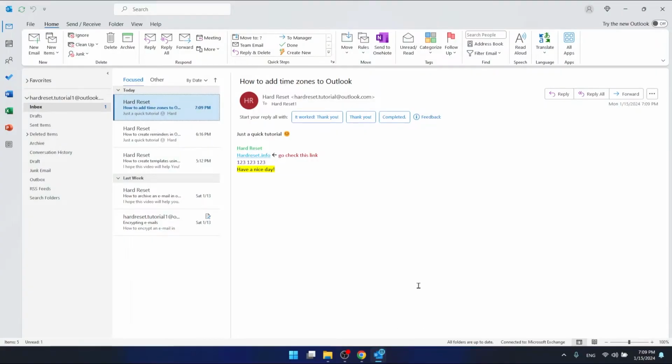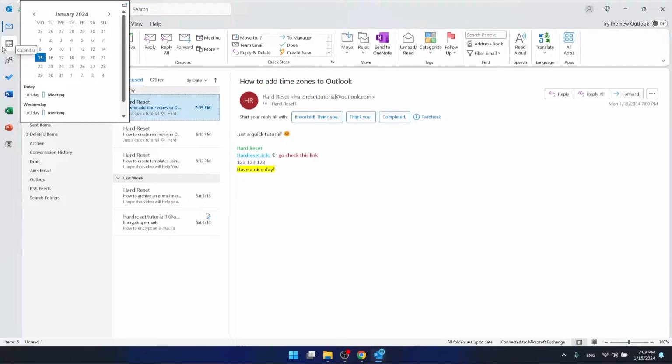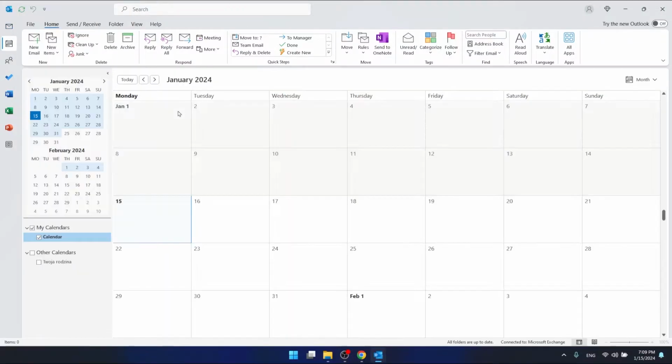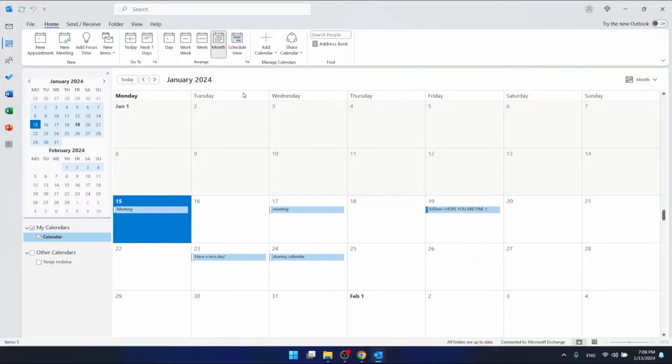So, I'm using the 365 version of Outlook and I will be able to select 3 time zones in my calendar. But if you're using, for example, Outlook 2019, it is going to work the same, but you are going to be able to only choose 2 time zones in your calendar. I do not have any time zones right now, as you can see.